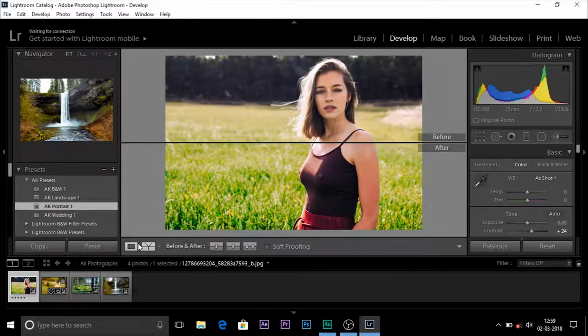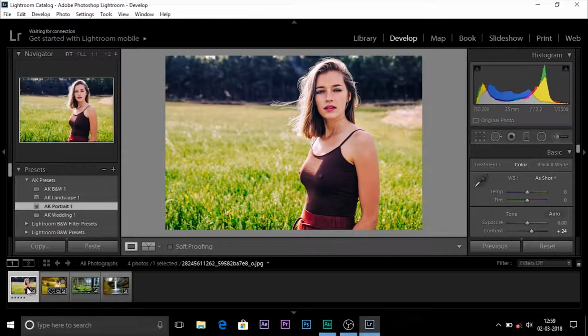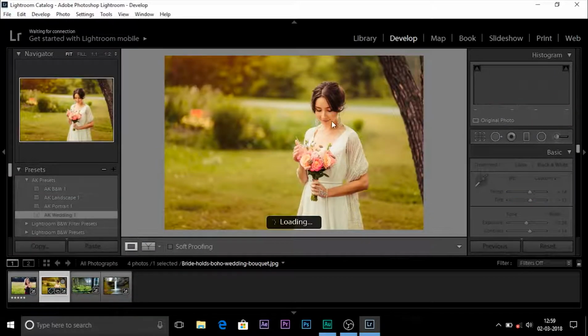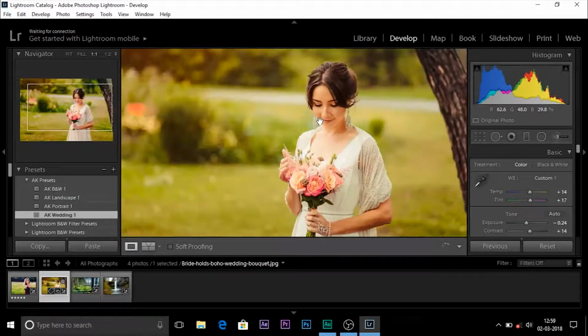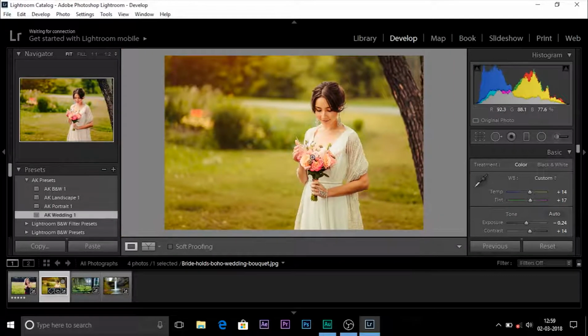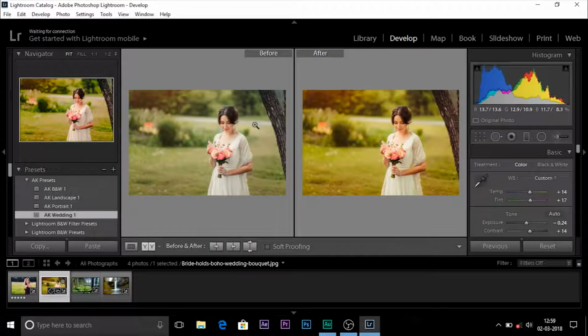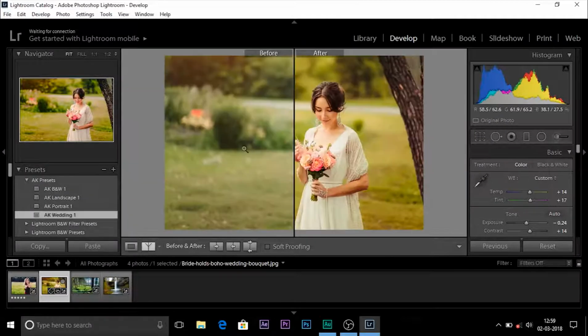Now I'll show you the second preset, which belongs to wedding photos. So this is my wedding preset. Apply it on this photo. So now I'll show you the difference. Here is the difference between the photos. This is the original and this is after. As you can see, the difference between the photos with preset and without preset.